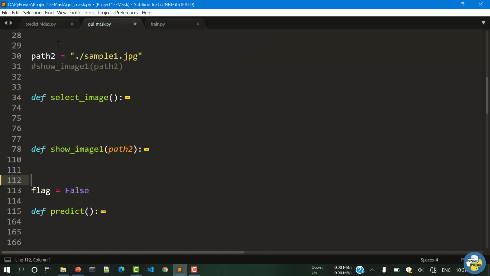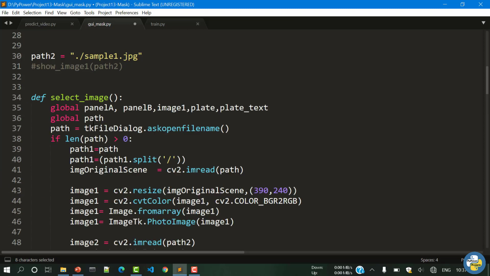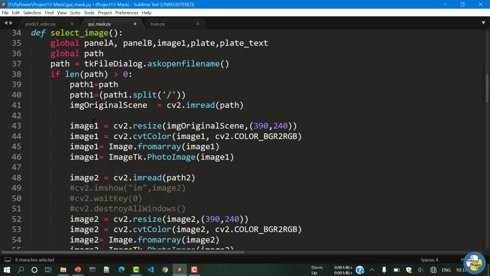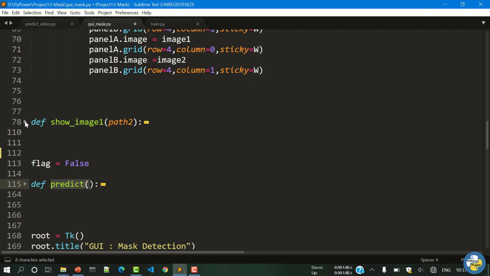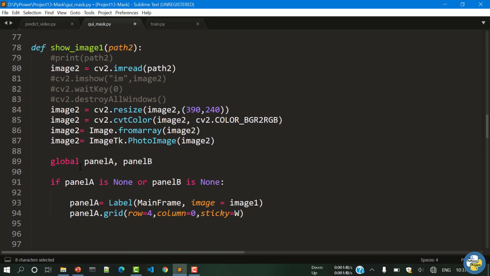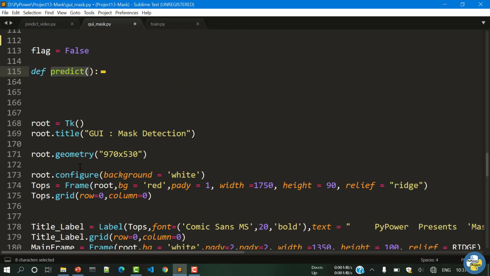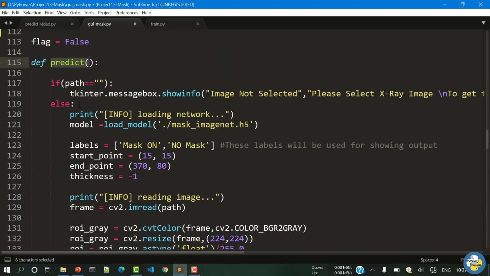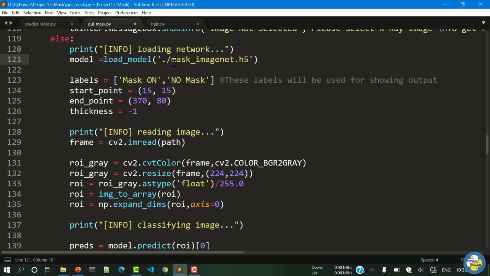Here there are a total of 3 important functions. First is select image, second is show image, and third is predict. What will the select image function do? The select image function will open a GUI in which you will be able to select the image from your files or from a folder. What will the show image function do? The show image function will take the path of the image as input and show the image in the GUI itself. And what will predict do? This is the heart of this functionality. So in this predict function, first we are going to load our model.